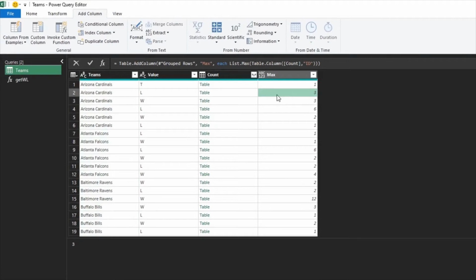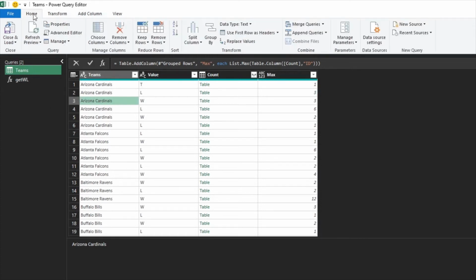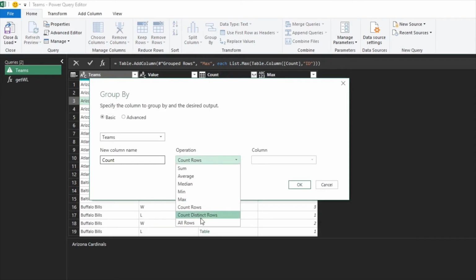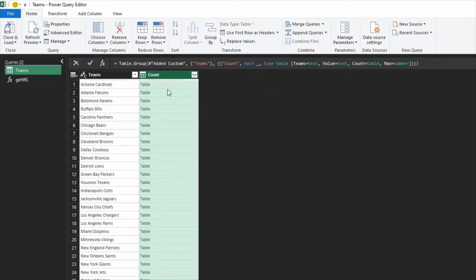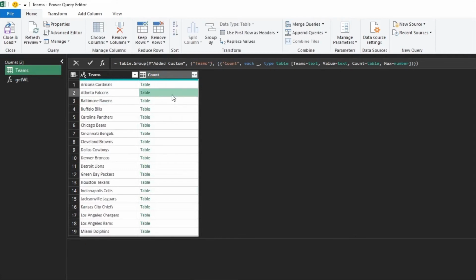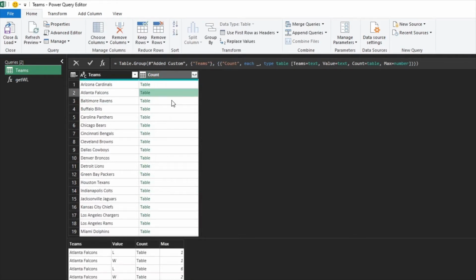So we've got our maxes, and now we want to group it just by the team name. So we're going to go back to the home tab, and we're going to group again, and it's going to be just by the team. And once again, we're not going to use any aggregation. We're just going to say all rows. Click OK. And we look through here, and this looks good. This is what we want. We've got each group of wins and losses grouped together and accessible in this column in each of these table objects.